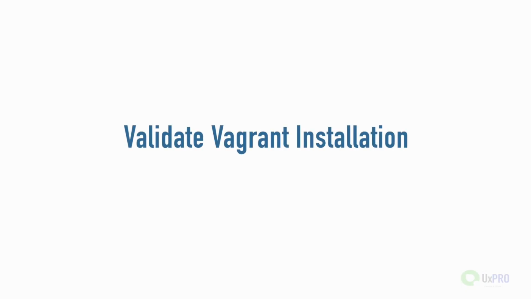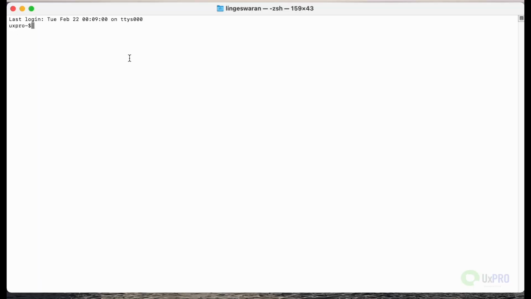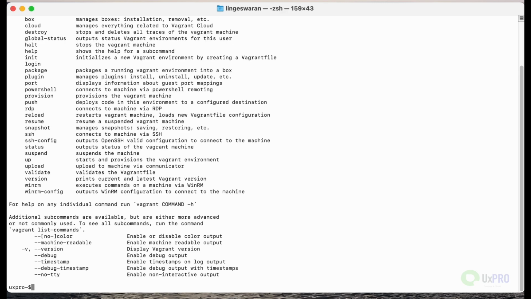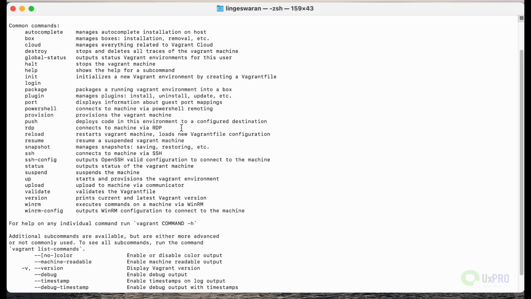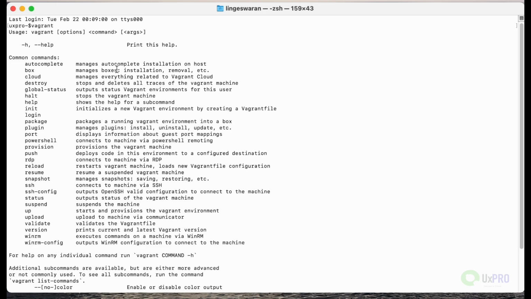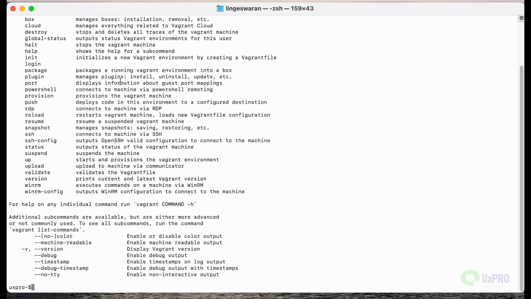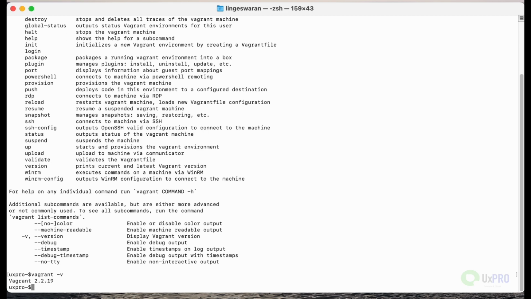Okay, it's time to validate the Vagrant installation. Open the Mac terminal and type the vagrant command. On successful execution, you will be able to see all these command options, and there is also a help option available to get more information about the Vagrant command line. Type vagrant -v to identify the Vagrant version.